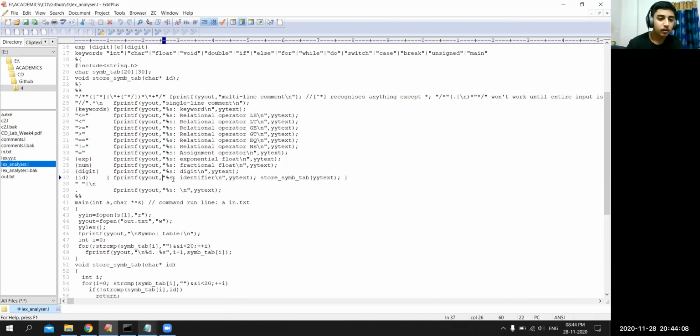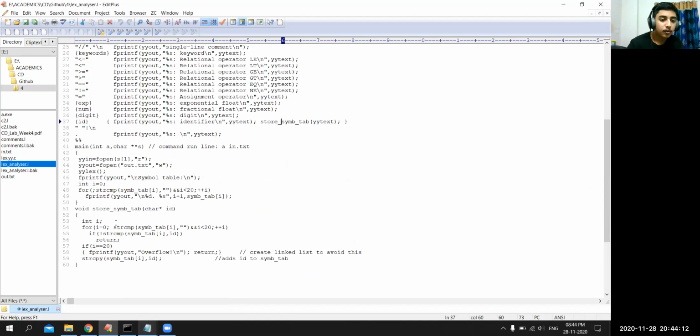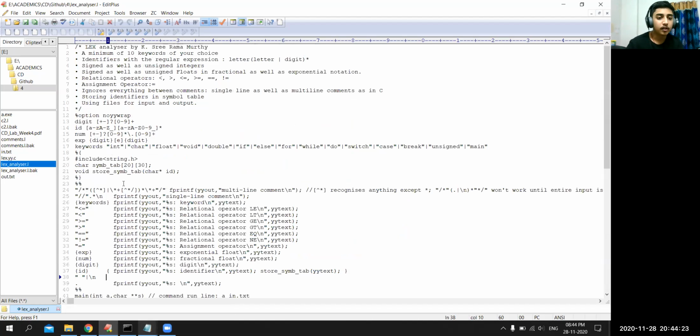Okay. Now, whenever we identify the ID, we jump to another function. We call a function store symbol table. It's taking a string which is yytext. By the way, recall symbol table is a 2D array which we declared. A 2D character array because it stores strings. These are for 20 strings, each string of 30 characters max.